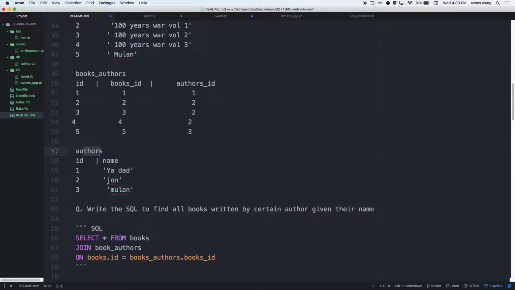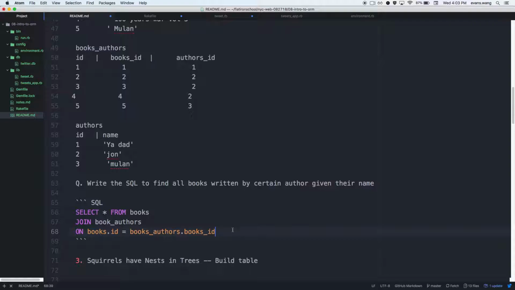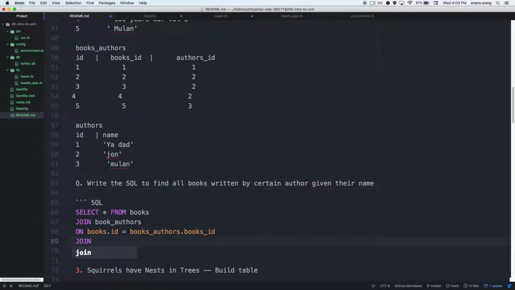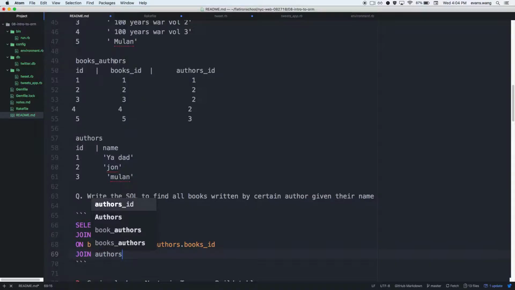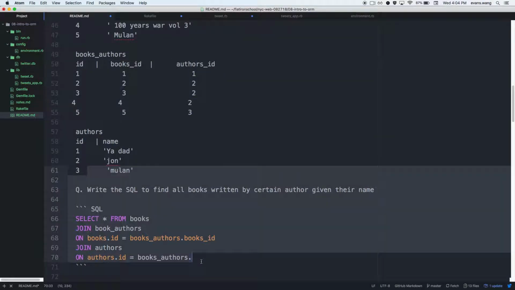But I need to get to authors. What's connecting these three? So from here, I'll need to do another inner join. And what two tables am I joining now? What's the other table I'm joining? And how are these two tables related? On what? What table, what comes first? Yes, very good. Book authors dot what? What shares this right here? What is shared?